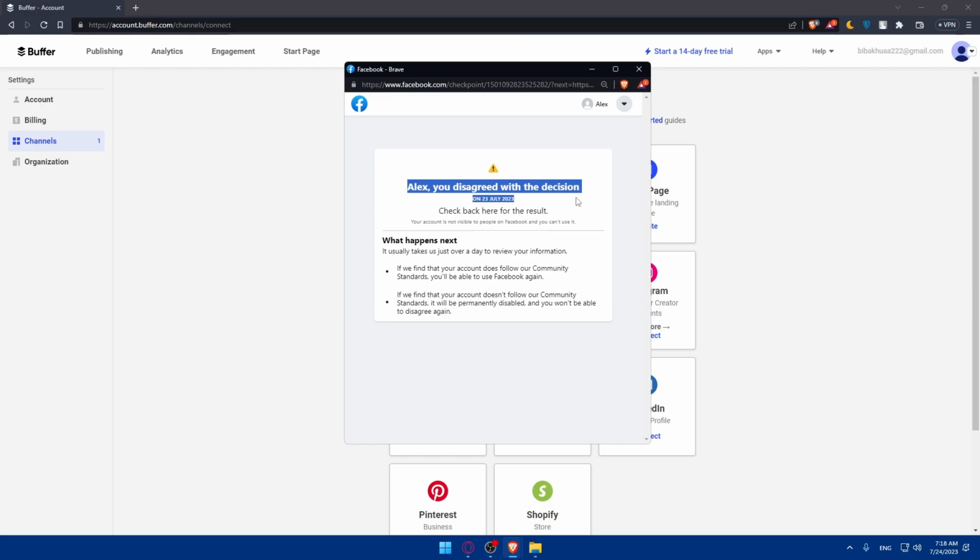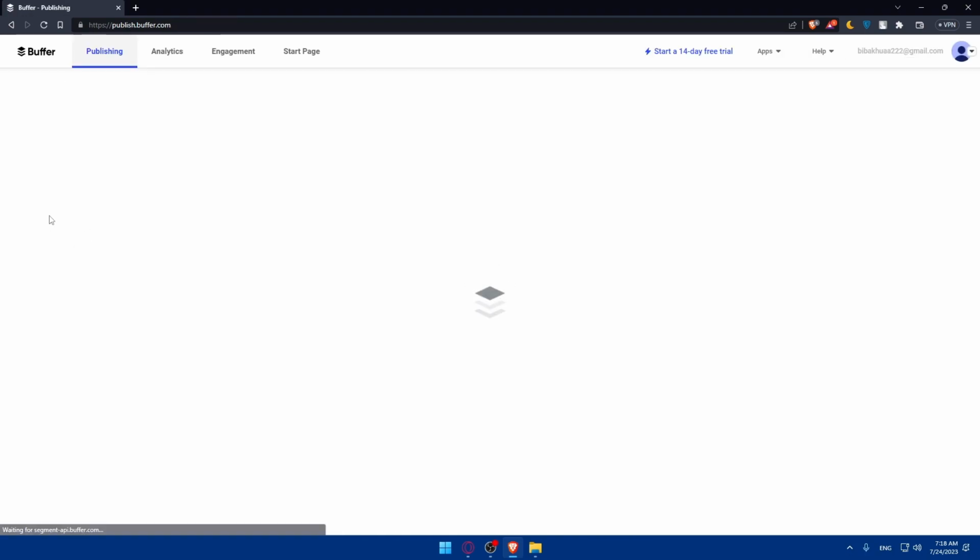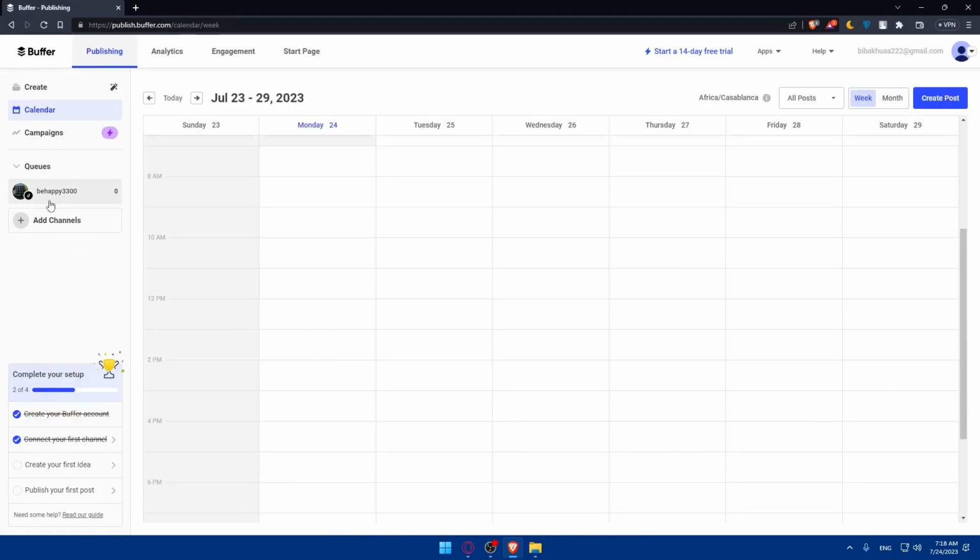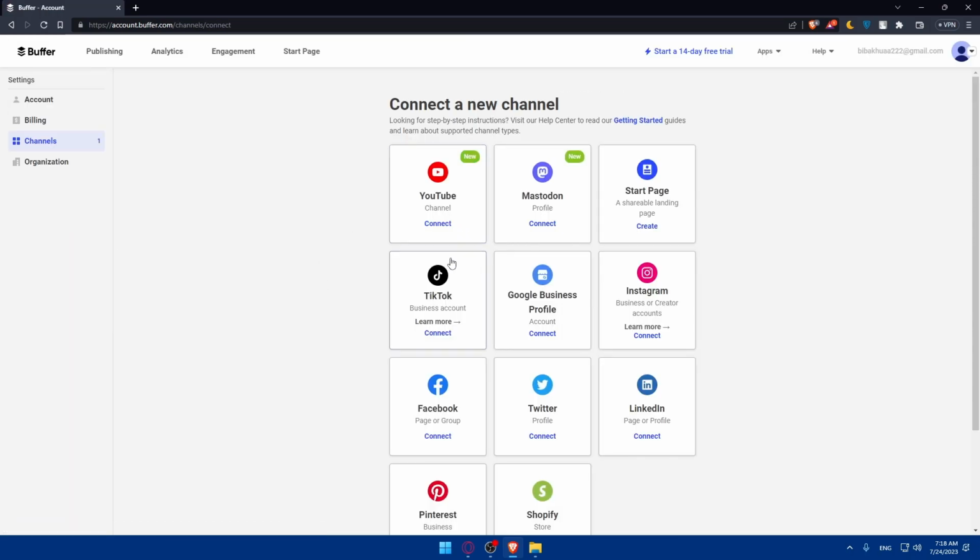So as I said before, my account is banned, but for you, you'll have to simply log in to your account or connect your account here. Once it's connected, you'll find your account here on this left panel, like TikTok here I have it. For you, you'll find Facebook. Of course, you'll be able to add up to 3 channels on the free plan. If you want more, you'll be able to do that if you upgrade your plan.